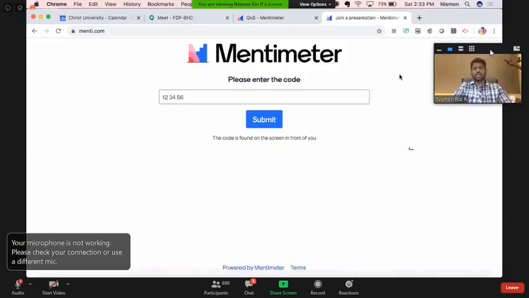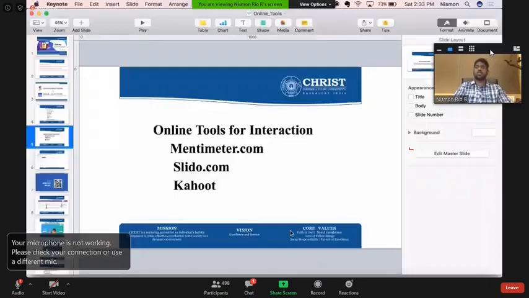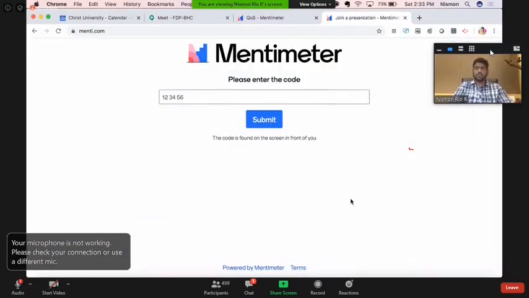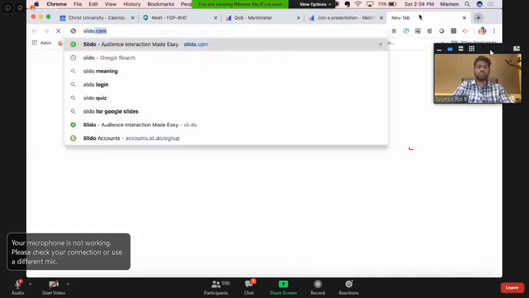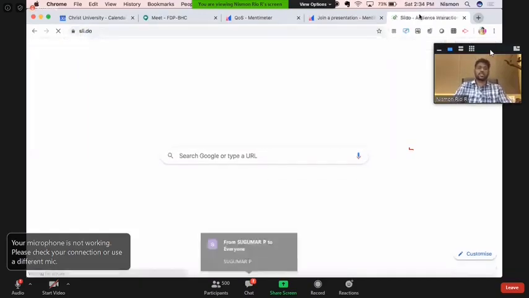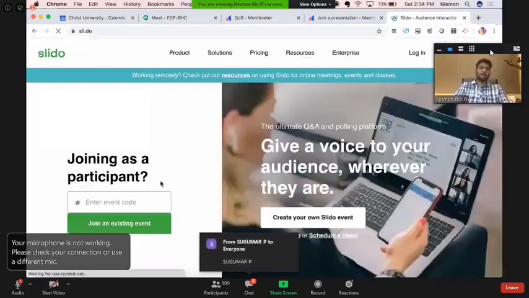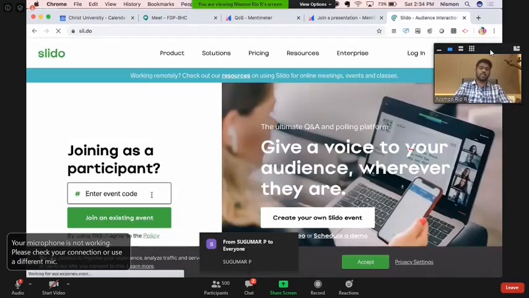There is one more tool available, that is slido.com. It's similar to mentimeter.com. If you want to make use of these online tools for interaction purposes, you can go to slido.com. If you log on to this site, it will ask for your participant code. If you want to participate with the code, you can join in this.